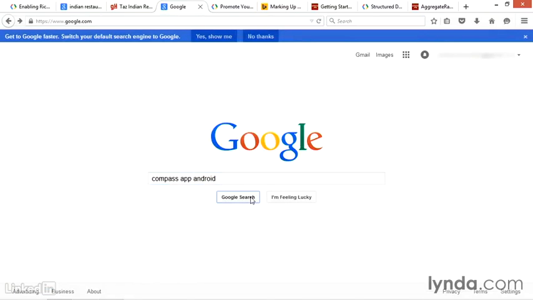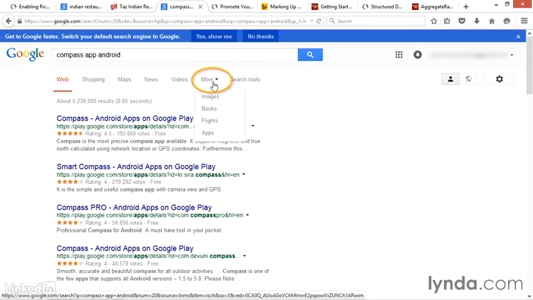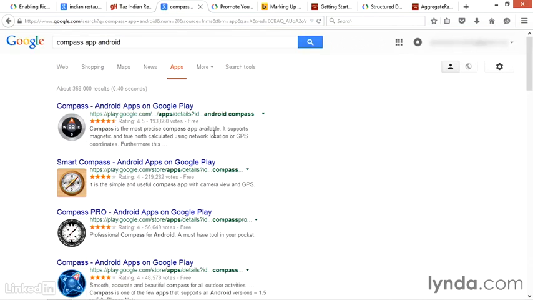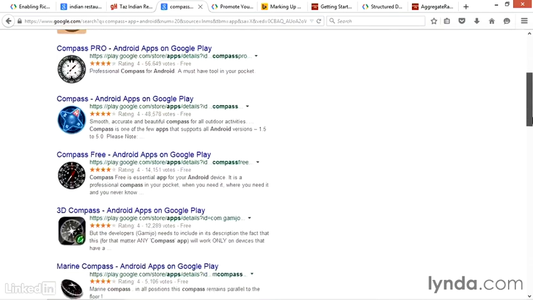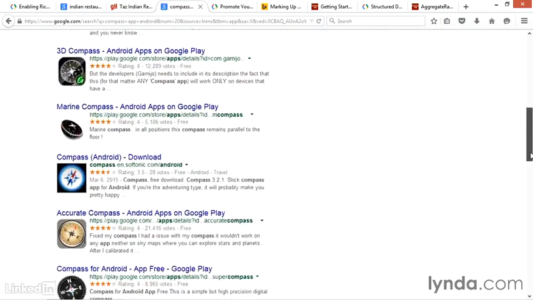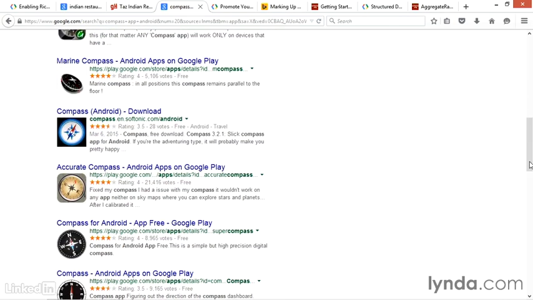If we search for Compass app Android, and then select App from the More menu at the top, we get data that was formatted with the use of structured data markup. You can see pictures, star ratings, price, the operating system, in this case Android of course, and the app category. But you probably noticed that when I selected app, I got completely different results. If a page doesn't have tagged data, it isn't finding its way into the application's search results. So Google is using structured data markup to in effect rank pages in certain circumstances.